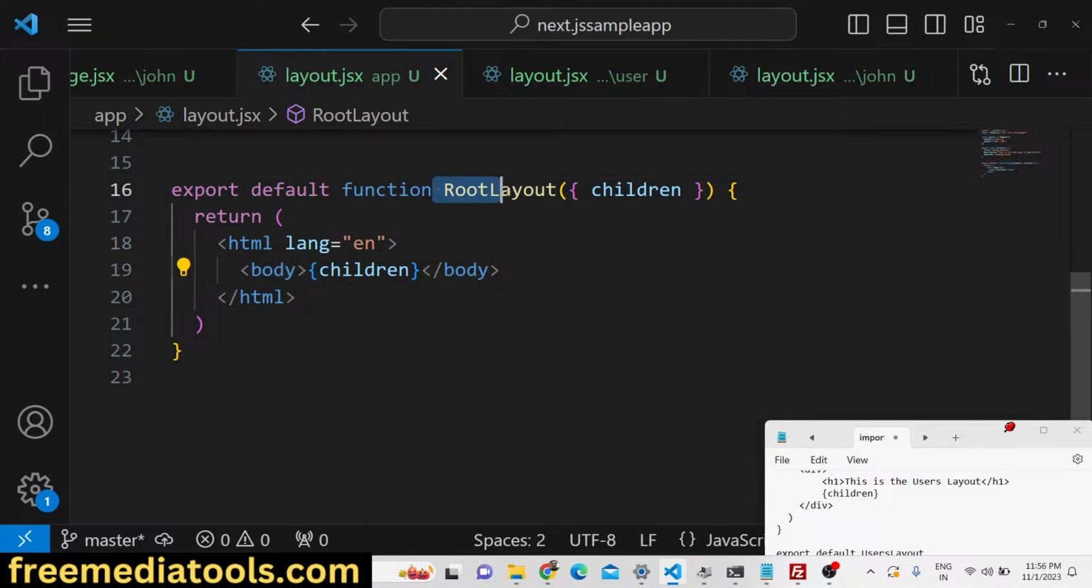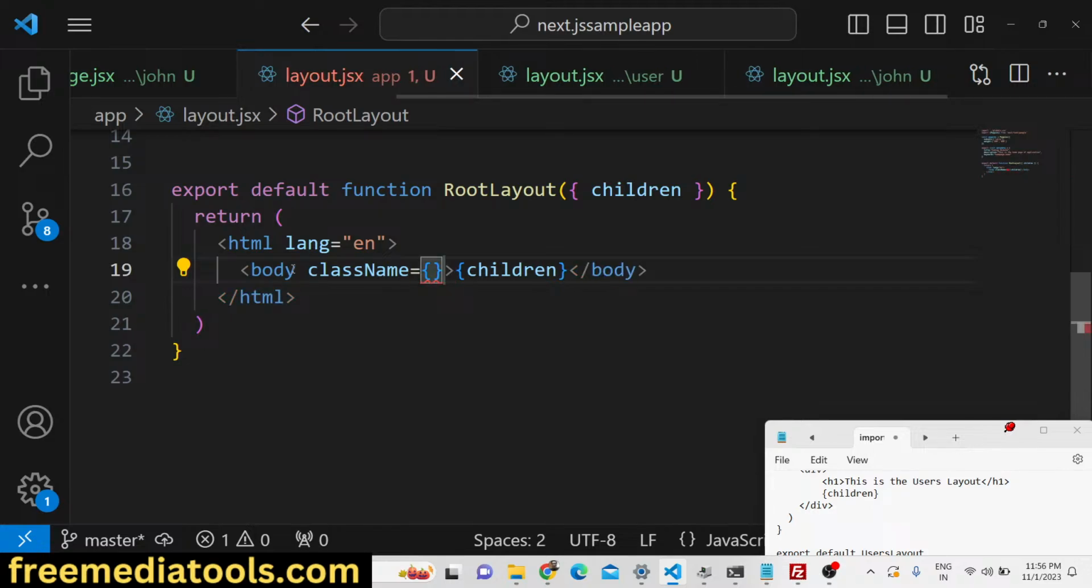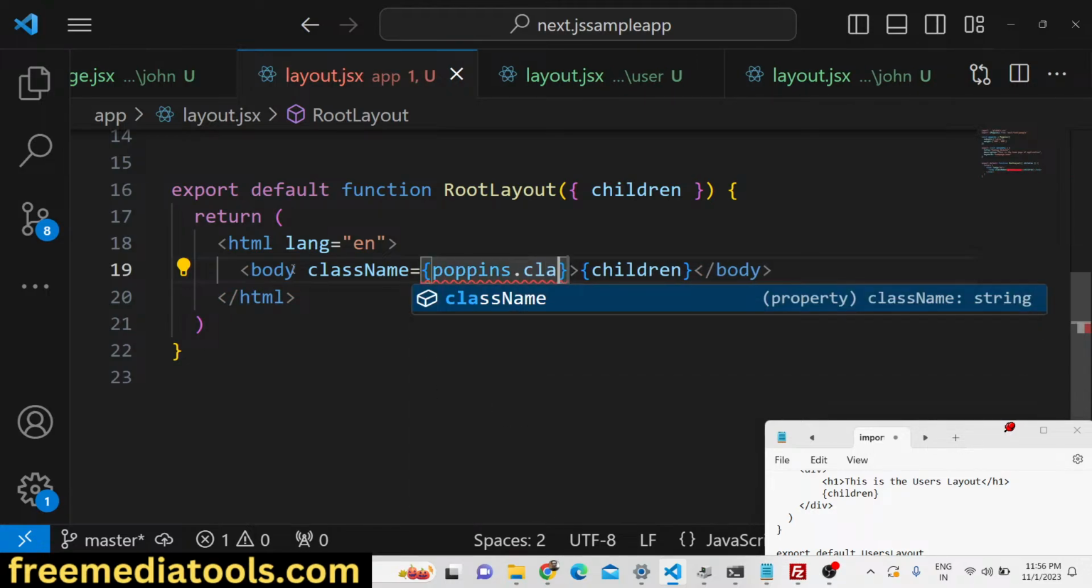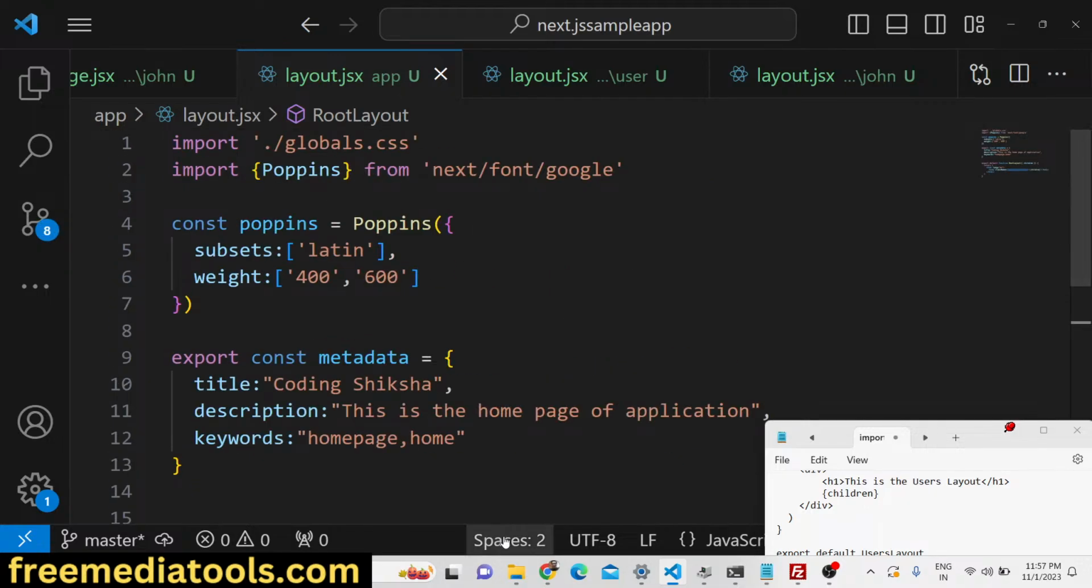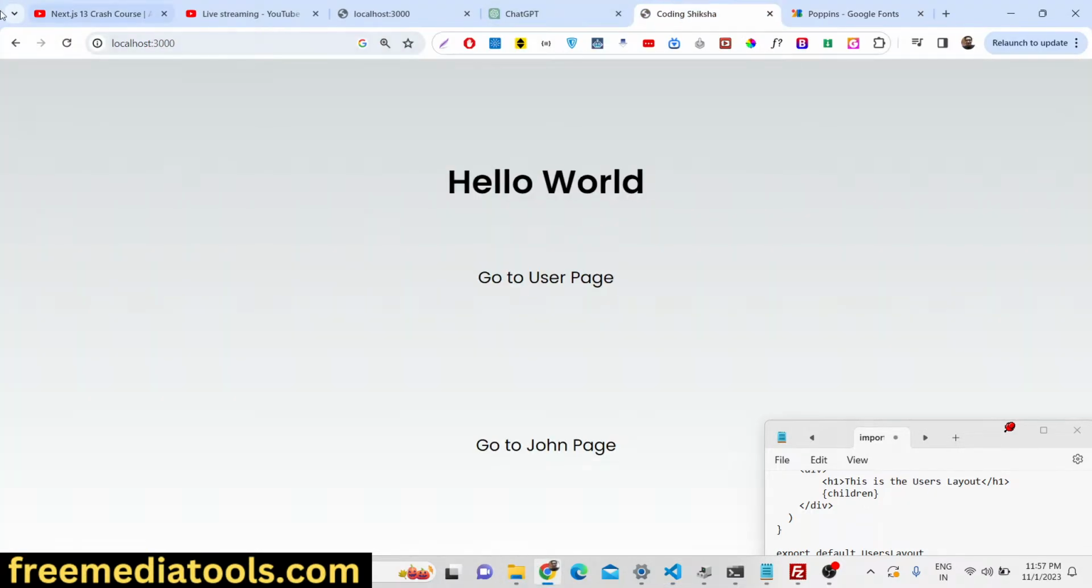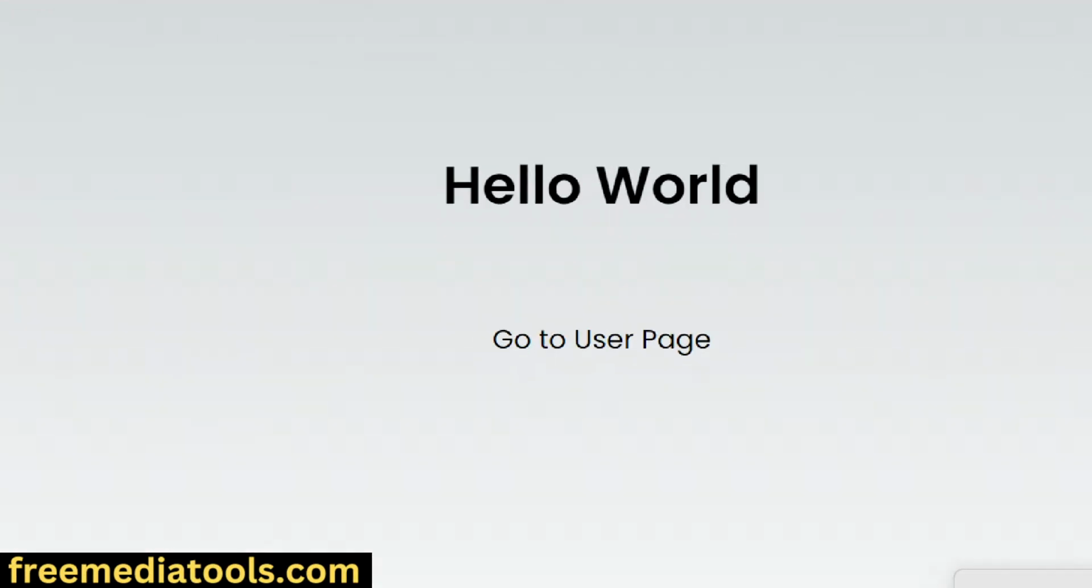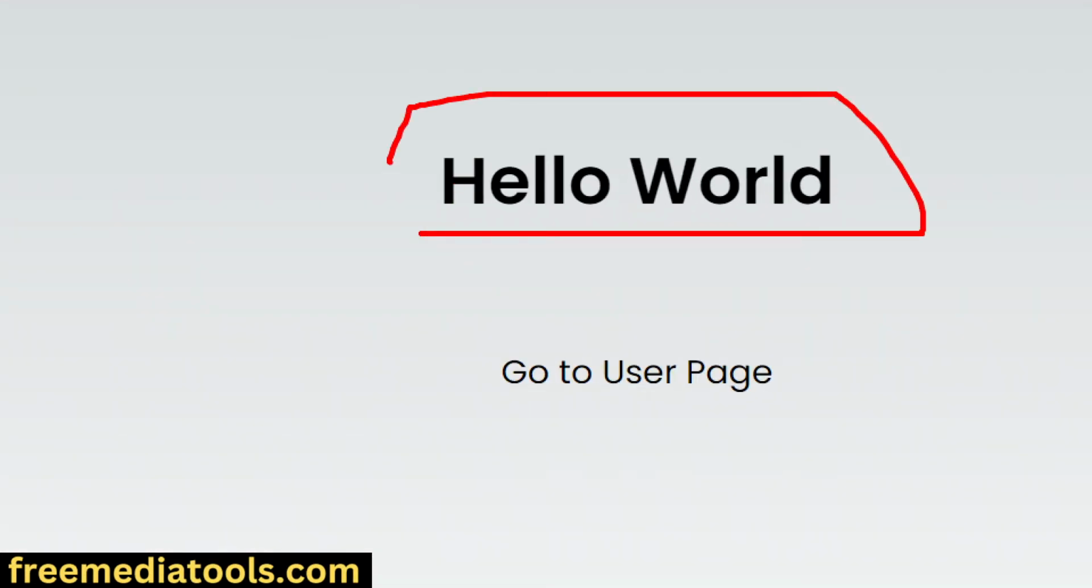This is the root layout, guys, and it will apply to all the pages in the website. I will directly apply it to the body. So we will say className and provide an object, poppins.className. In this way, guys, you can attach custom fonts, and if I refresh your application now, you can see the fonts have been changed, guys. This is the Poppins font.